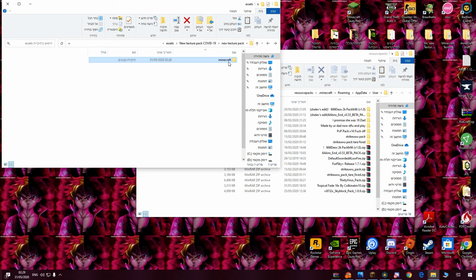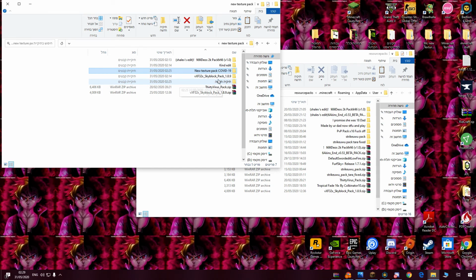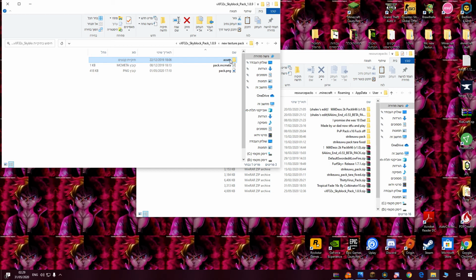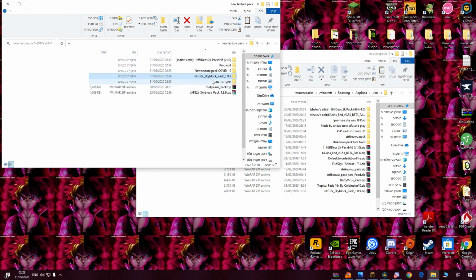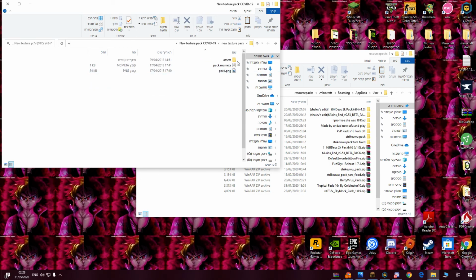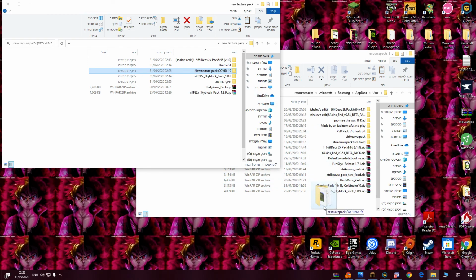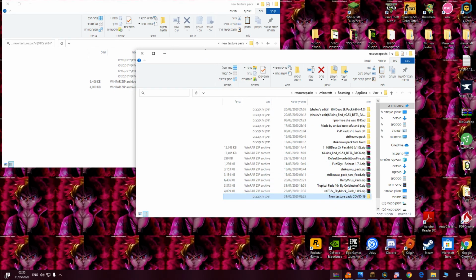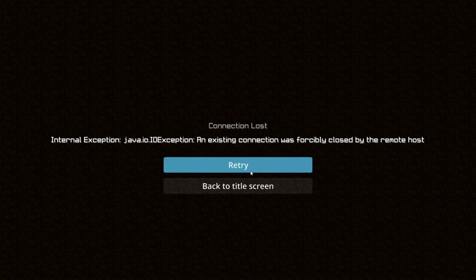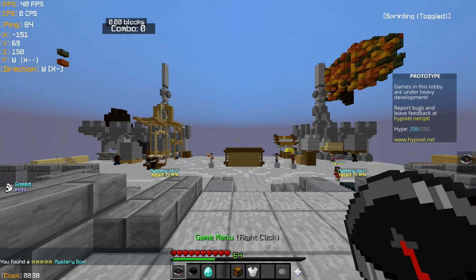Okay, now we have the sounds. We have everything, basically. Now, the rest we want is basically a few of the skyblock textures. Do I want that? I don't want that. I don't want that. So this is our new texture pack. New texture pack, COVID-19. There you go. Now I'm going to put it on and show you all.